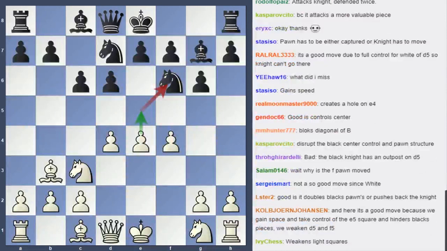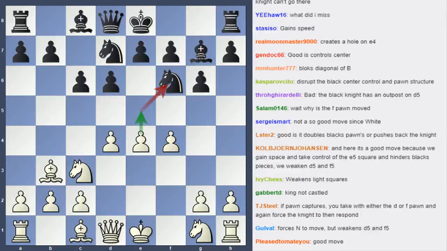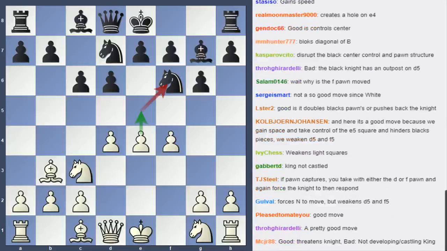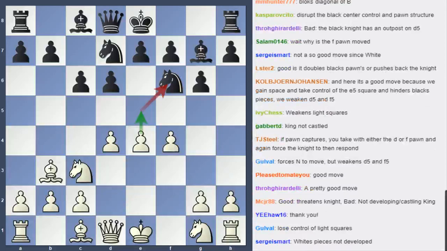All right, so let's see what you guys are saying. It's Rao says it's a good move due to full control for white of d5, so the knight can't go there. That is an important thing that we'll talk about in a moment. Very good to notice that. Creates a hole on e4. A little bit. e4 is a little weaker because there's nothing on e4, technically.